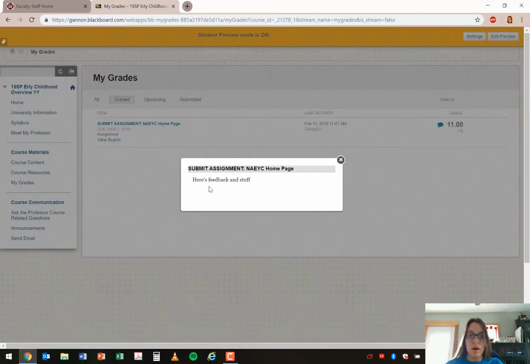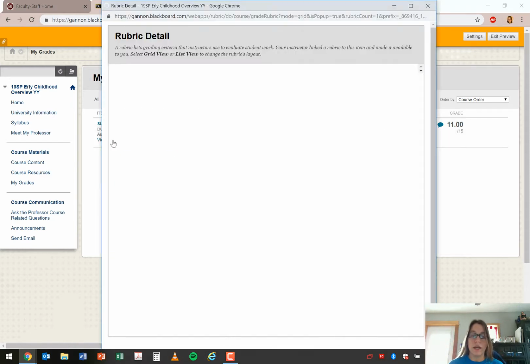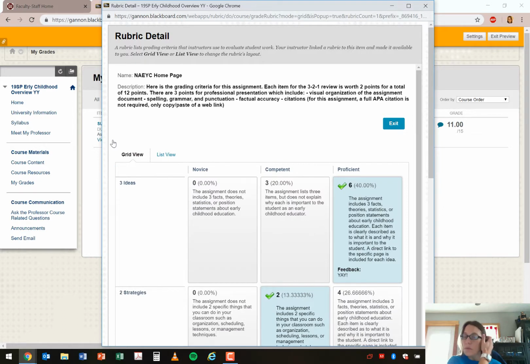So I can click the word review, and it'll say here's feedback and stuff. That's just what I typed in for this. So I've put your feedback there, but if you want specific feedback on each item, see here where it says view rubric. This assignment I graded according to a rubric, and anything that you attach a document, I will most likely be grading using the rubrics.